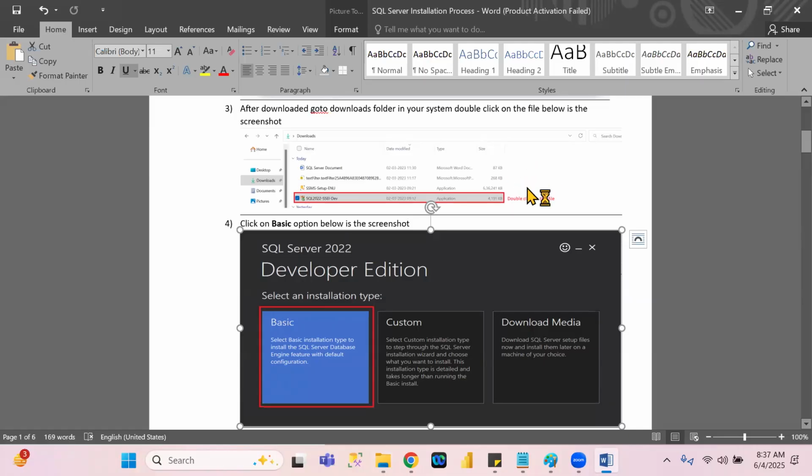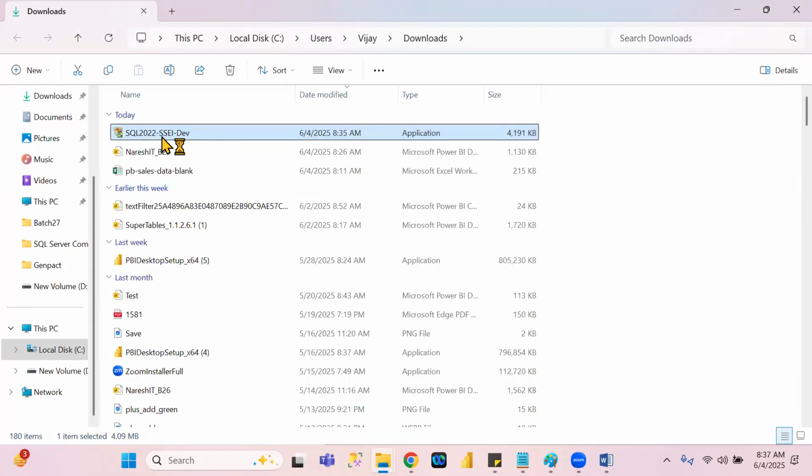Double click on this one. You have to install that particular server. This is a server. First, you have to install the server. After that, you have to install another software called SSMS. Understand clearly? See here. If you double click on this one, click on yes. Don't click on no.